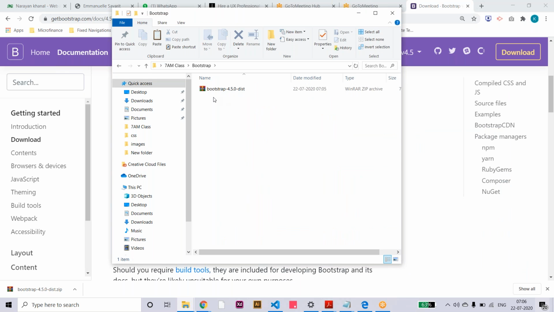Yeah. So this is our Bootstrap framework source file, Bootstrap 4.5.0. Okay, just extract this file. Here they have given only the CSS and JavaScript, only two.